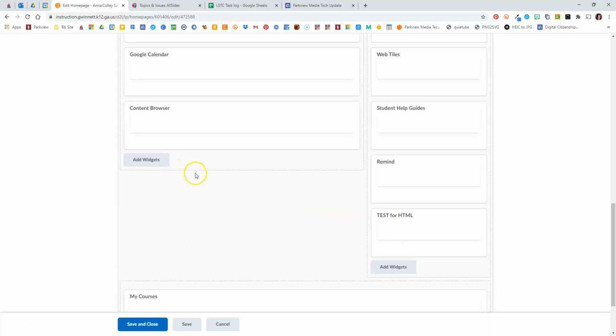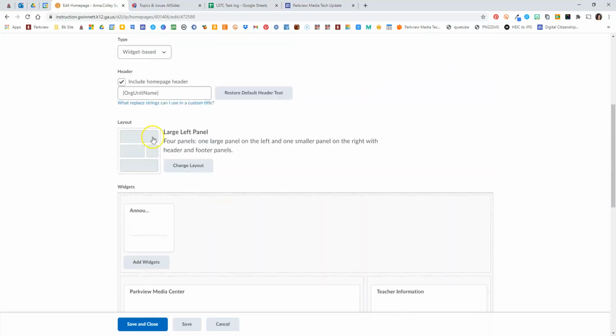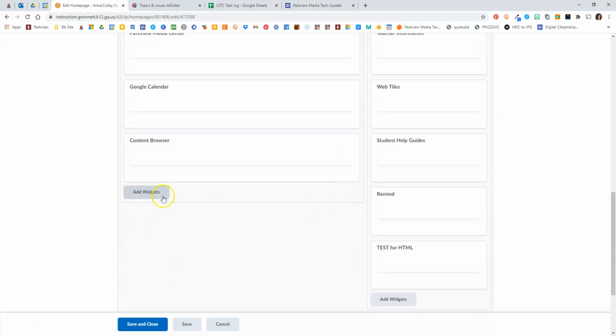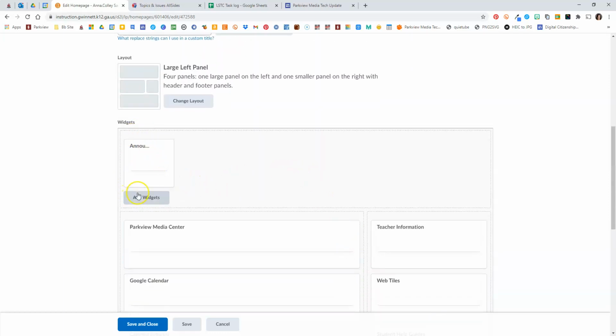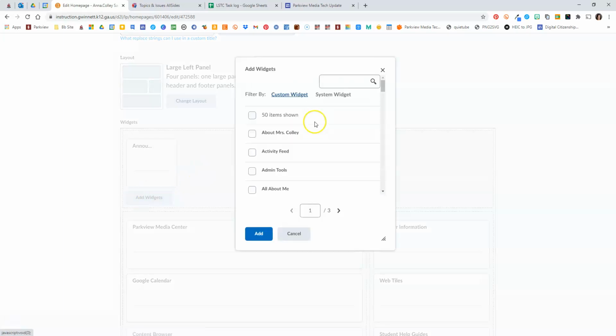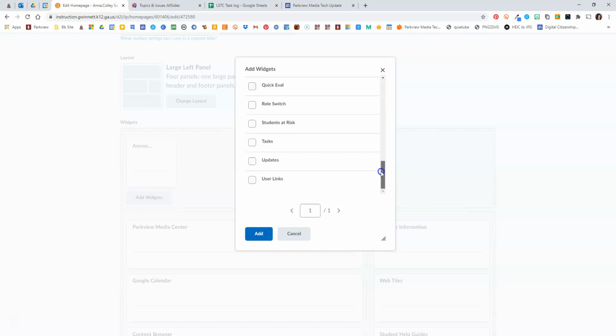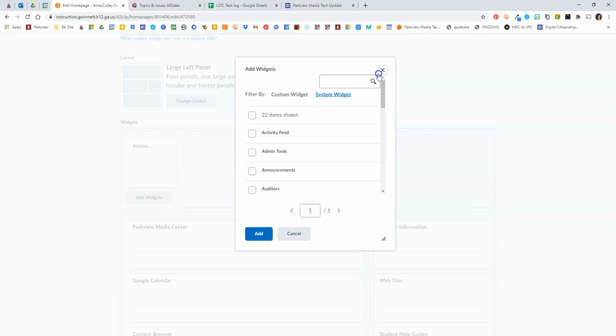So think about where you want the Updates widget to go. Which of these sections do you want it to go in? And then you'll go to that section and click Add Widgets. Sometimes a quicker way for me, I'll just add it here at the top so I know right where it is, and then I can move it where I want it to go. So the widget we're going to add is called Updates. It is a system widget, so you can click on System Widget and scroll down and find it in the list. You can also use the little search here. I just typed updates and hit enter, and there's the widget.